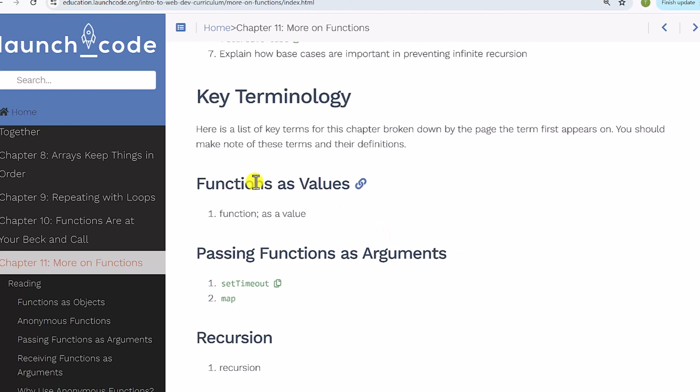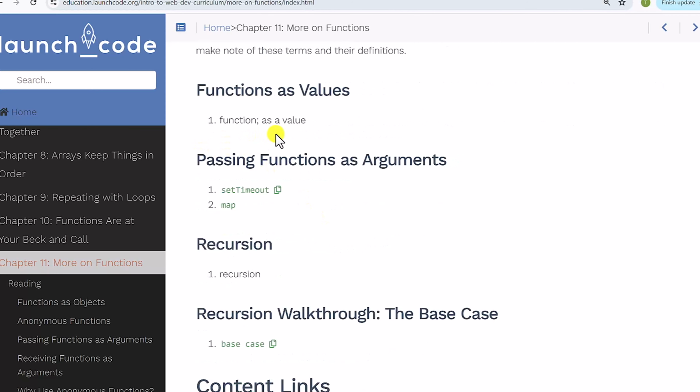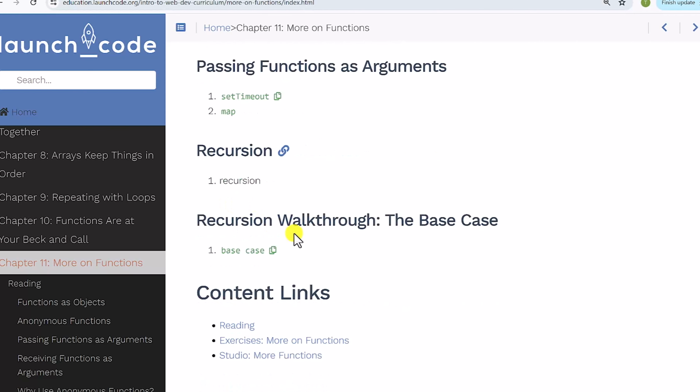Key terminologies. Here is a list of key terms for this chapter, broken down by the page the term first appears on. You should make note of these terms and their definitions. Functions as values. Passing functions as arguments. We're going to talk about setTimeout and map. Recursion walkthrough, the base case.